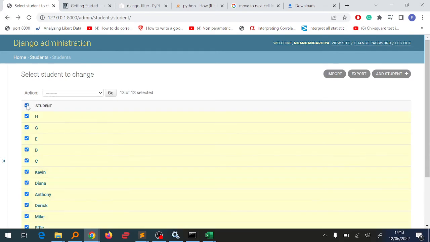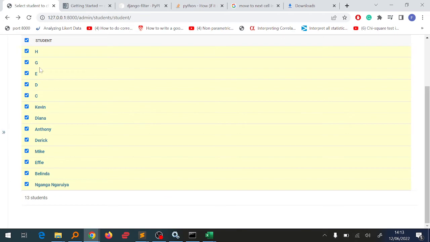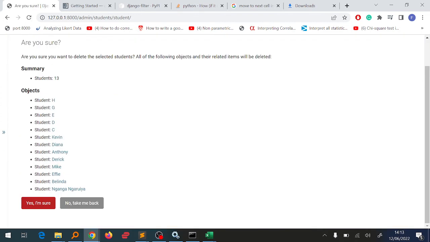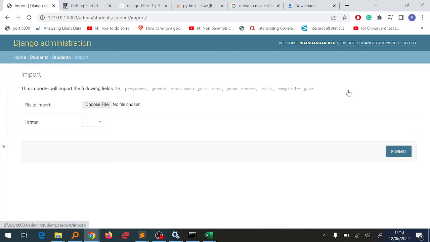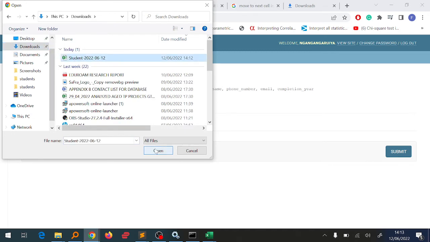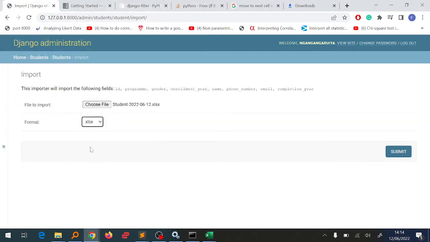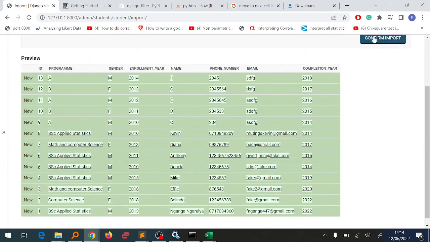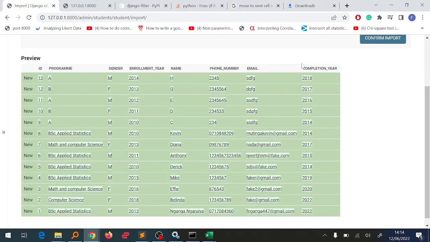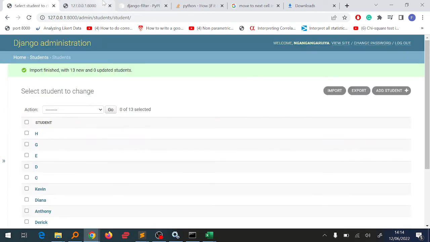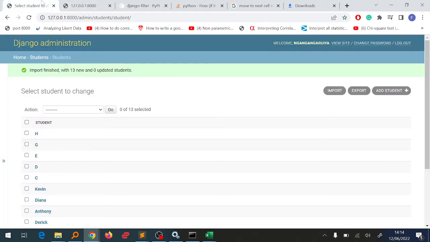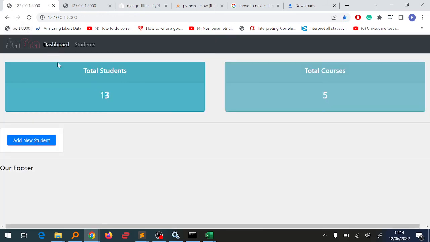So when there's any problem with this, you can come to Action, select all of them, and then delete them. Yes. And then you can import. Choose file, Downloads, this file, open, XLSX. Submit. Looks good. Before we do that, let's go here and see that there are zero students, zero courses. Confirm. Go back here, refresh. It's back to what it was. Okay, and that's how you use the import export package to be able to add students.